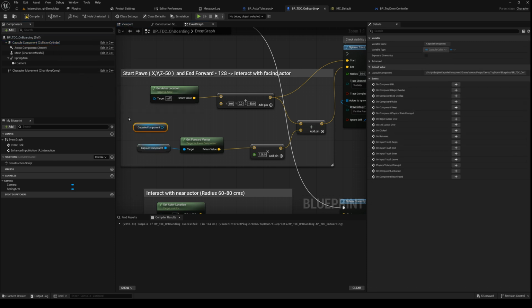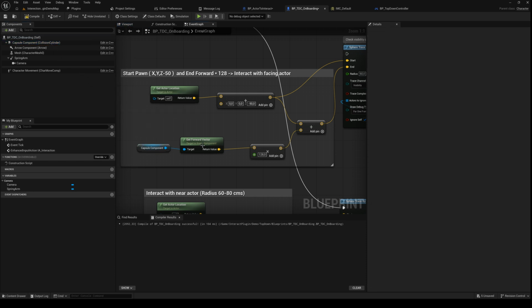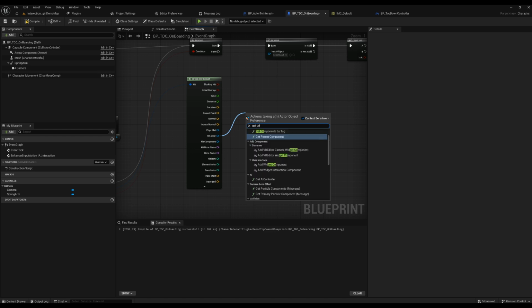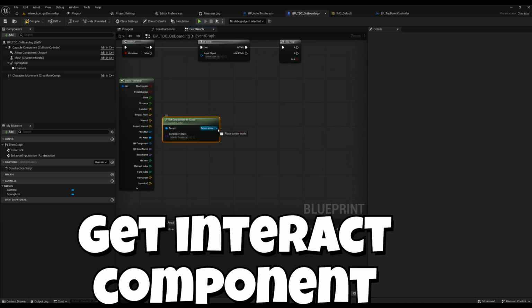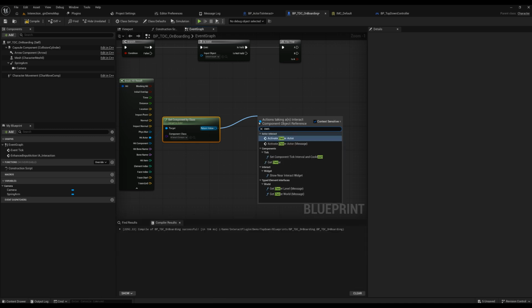Detecting the interaction component. If the trace hits an actor, we then check if that actor contains the interaction component using the getComponentByClass node. If the component exists, we call the interface function activateOwnerActor. This function internally triggers the actor effect interaction event that we prepared in the previous video.